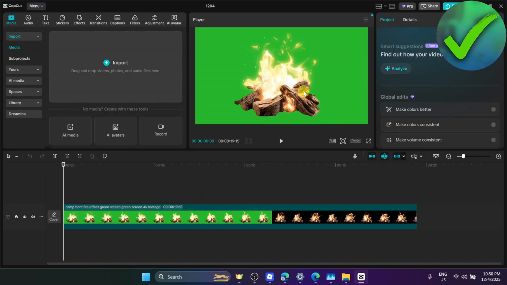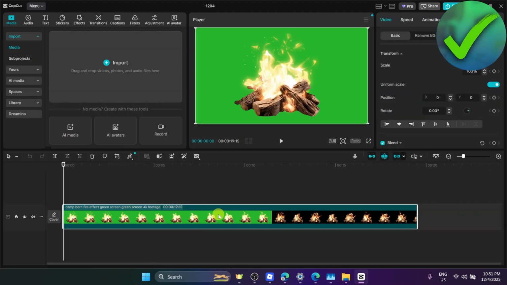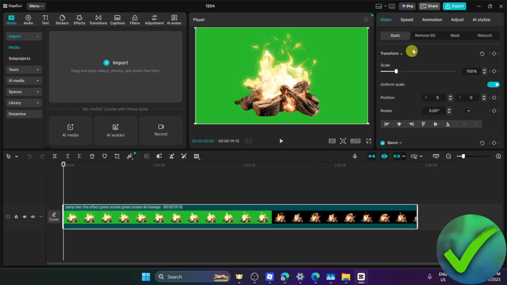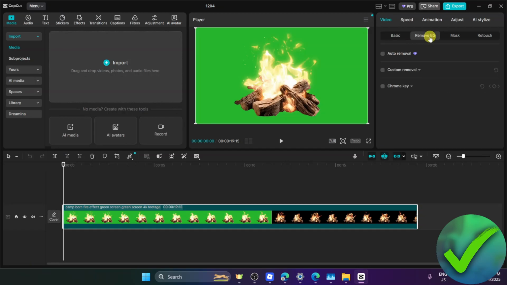So to remove the green screen, what we're going to do right here in this part is to, of course, first add the project or the video that you want to use. And then once you add it, just click the video right there. And then in this part, what we're going to do is to go here on the upper right corner of the screen, and then you will see this remove BG. So just click on remove BG right there.